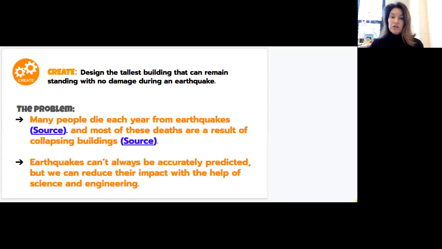So make sure you read through this. What are we going to be doing this week? We're going to be designing the tallest building that can remain standing with no damage during an earthquake. So what's the problem? Many people die each year from earthquakes. Most of these deaths are as a result of collapsing buildings. Earthquakes can't always be predicted, but we can reduce their impact with the help of science and engineering. So that's what you're going to be doing today, designing buildings that can withstand different earthquakes at different Mercalli scales.